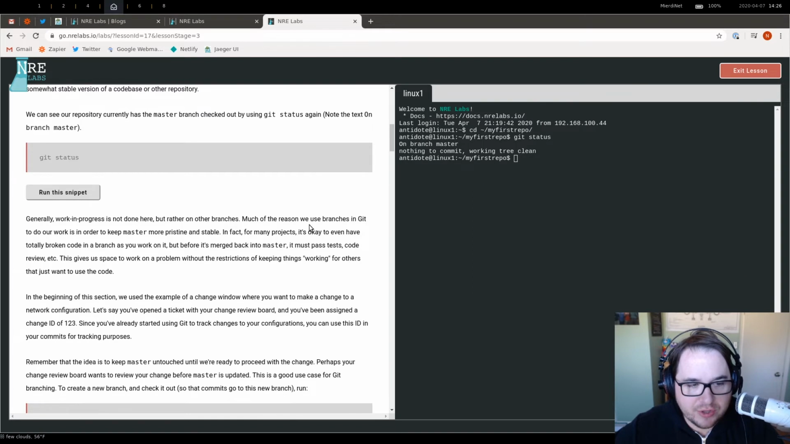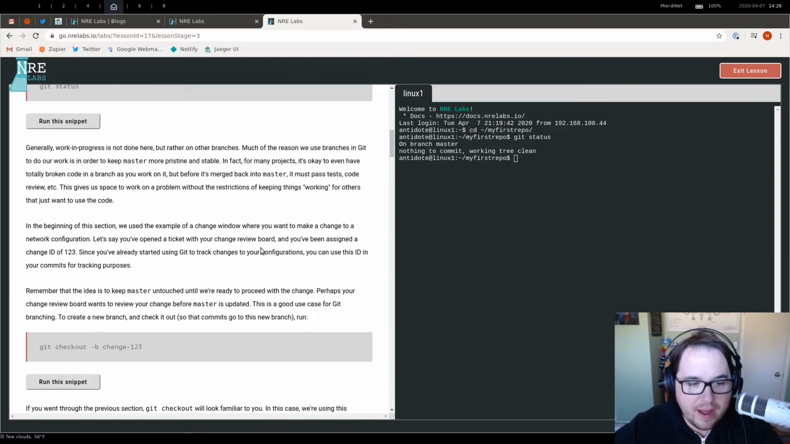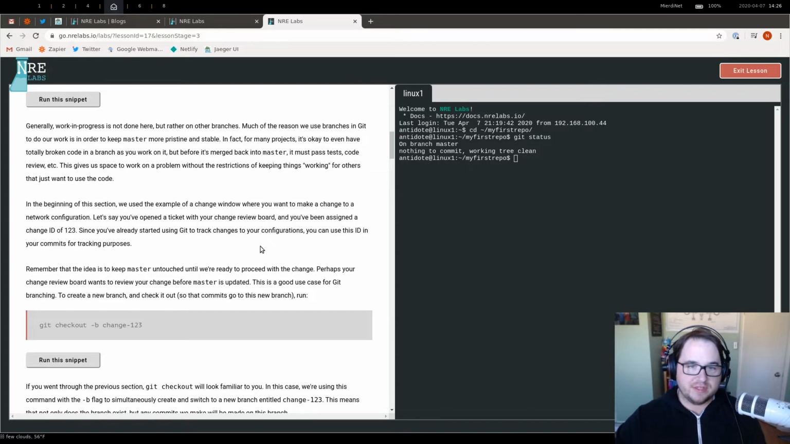Now, if we scroll down in the lesson guide, you can see a little bit of a backstory that was written to give an example. So I'll retell that story a little bit. The idea here is we're using Git to manage a change to a network configuration. And so in this example, we've opened a ticket with our change review board. Our change review board is very friendly with Git, because we live in a magical universe where that's true.